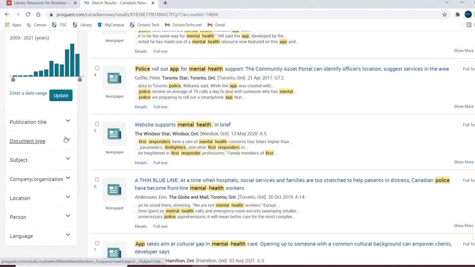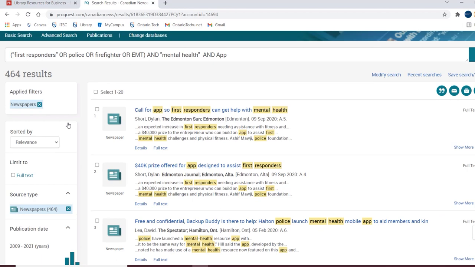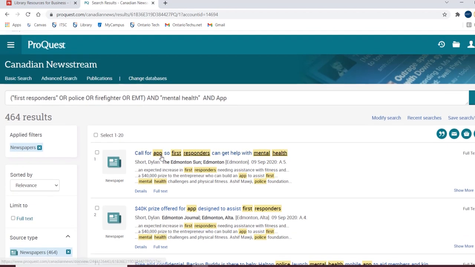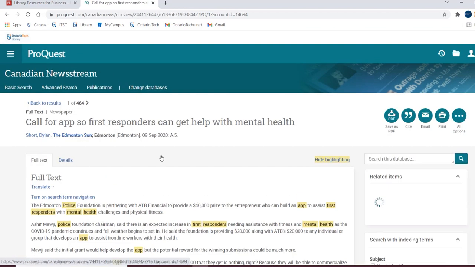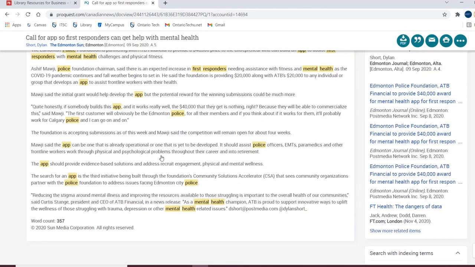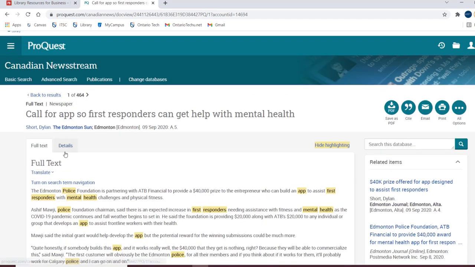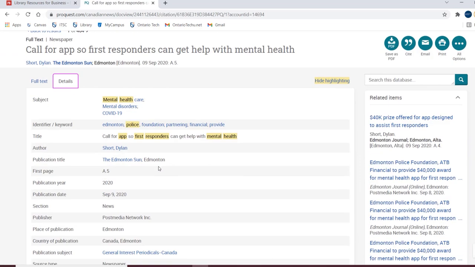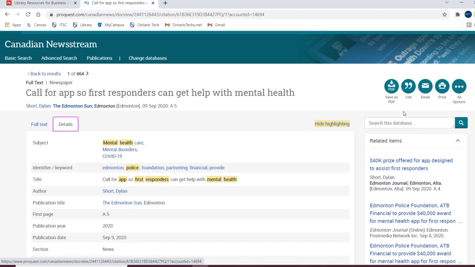To look at an article here, you would just click on the title and be taken to the item record. So it has the full text right here, and then some more details over here about the author and the publication title. So this is from the Edmonton Sun, with the publication date, and so on. There's also information here on saving as a PDF and citing.